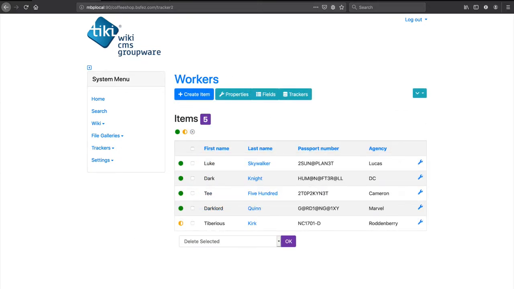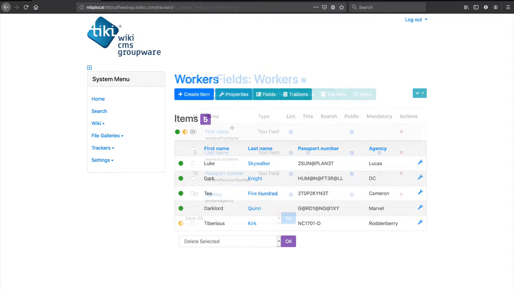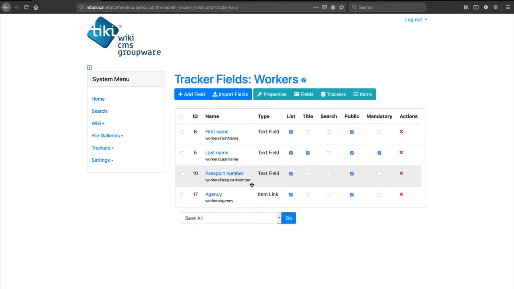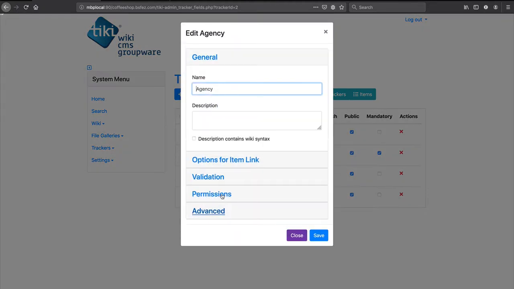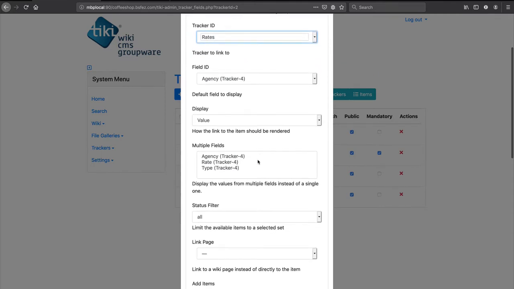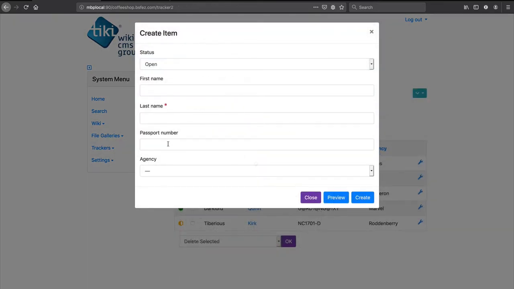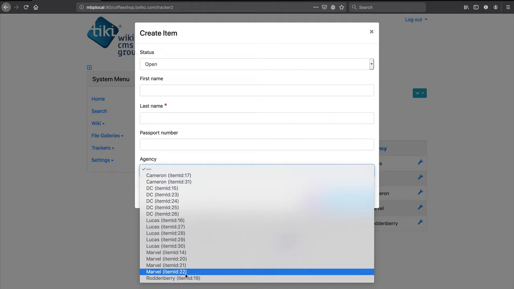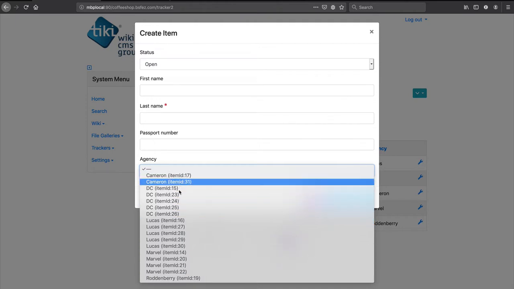The workers tracker. In this tracker, I use status for active workers and inactive workers. We have first name, last name, and passport field. Those are text fields. And agency, our first item link. Let's have a look at the agency field. I tell this item link field to look into the rates tracker and to display the list of all the labeled items in this tracker.